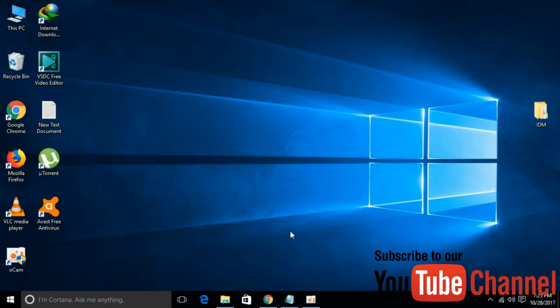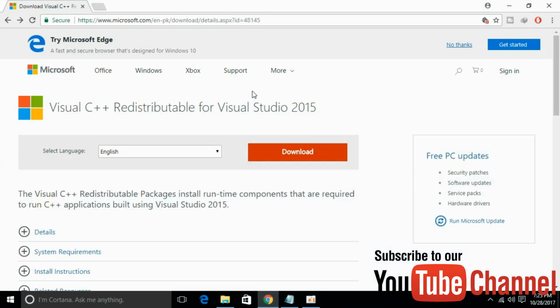I have just pasted the link in the description. You can just go and copy that link, open your favorite browser, paste the link in the URL or address bar and hit enter. After that, you will be redirected to this page and it says Visual C++ Redistributable for Visual Studio 2015.